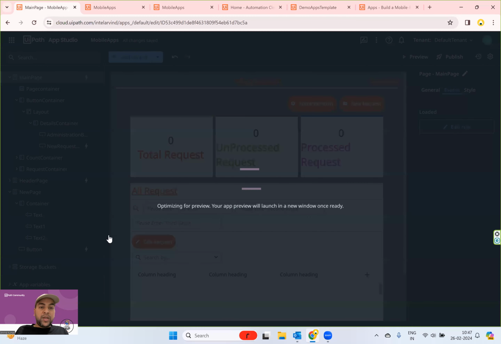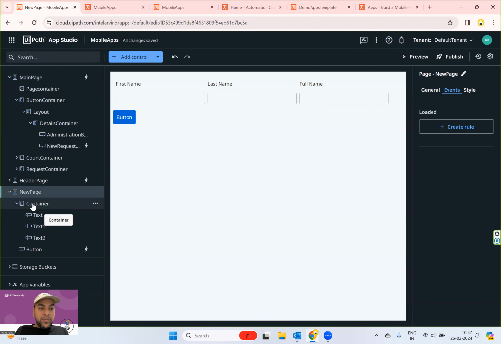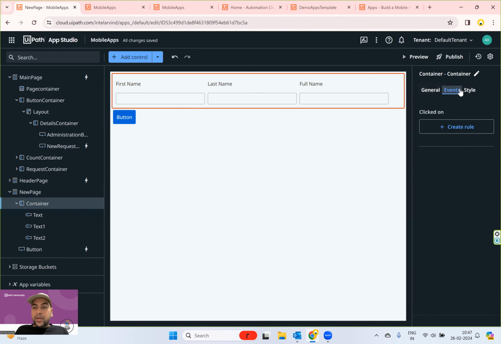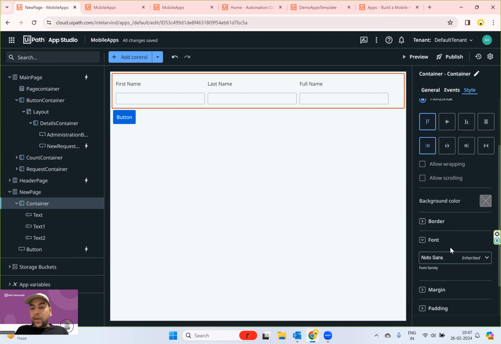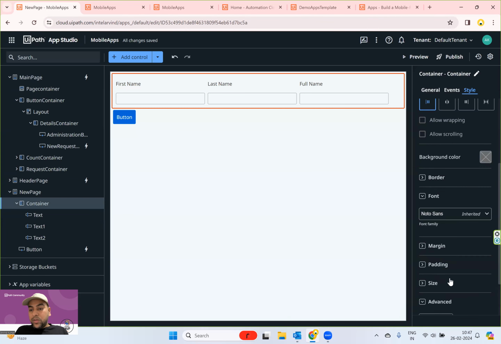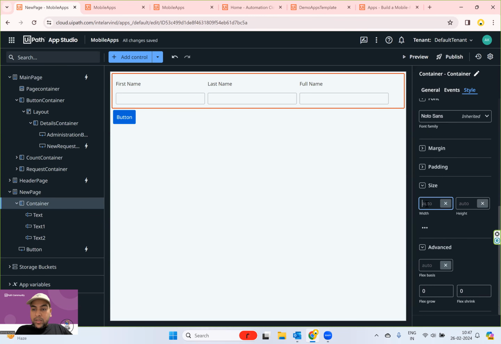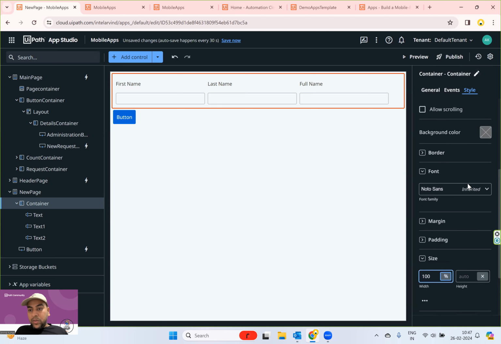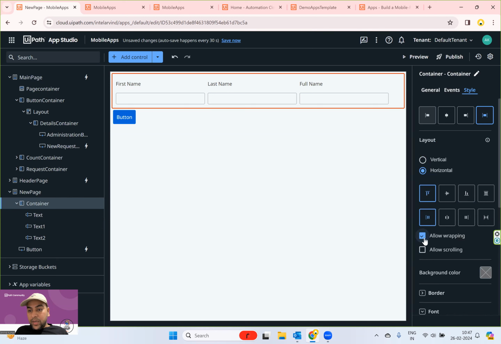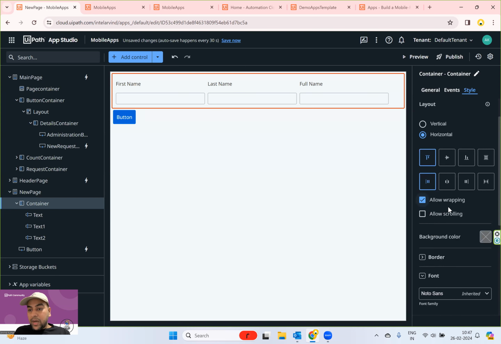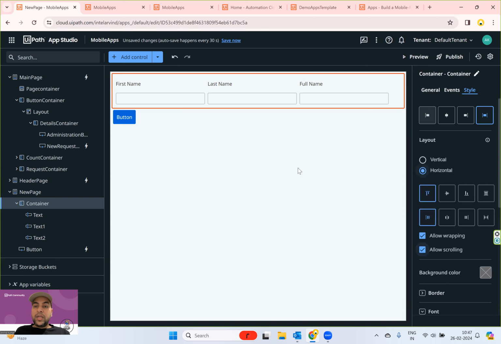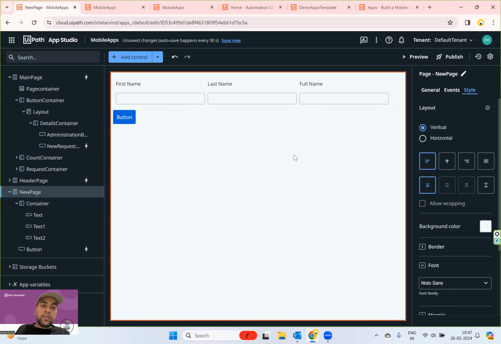So now let's go here, and what I need to do is go to my containers, go to style, and this is horizontal, but I have not made it wrapping, right? So now let's go here and say height is 100%, size is 100%. The moment you make size 100%, then allow wrapping will come. Until and unless, allow wrapping will not come. So once my size is 100%, I make it allow wrapping, and then horizontal. That means my container becomes reactive now.